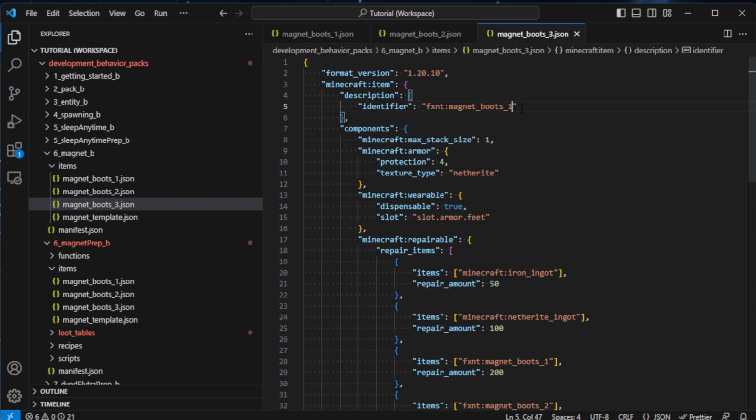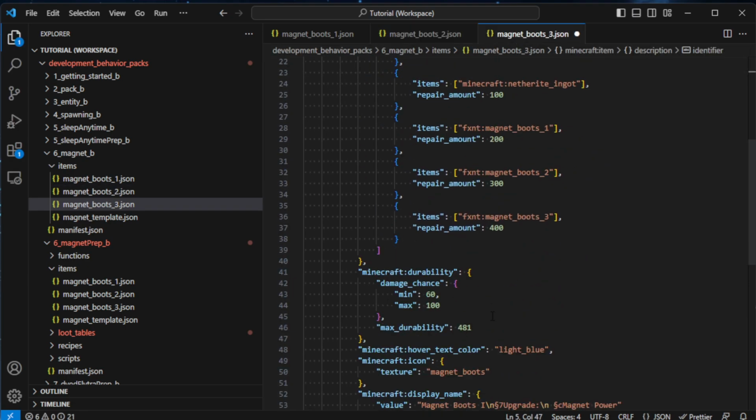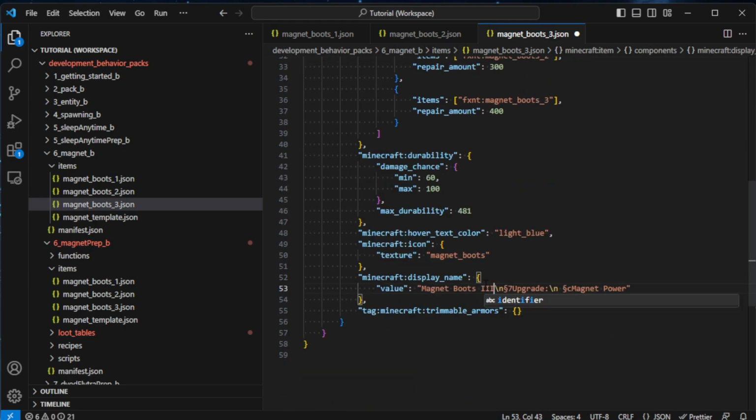And then in Magnet Boots 3, we're going to change that to a 3 there, and we're going to add 2 I's on this one to make it Magnet Boots 3. Those are our custom items pretty much completely done.